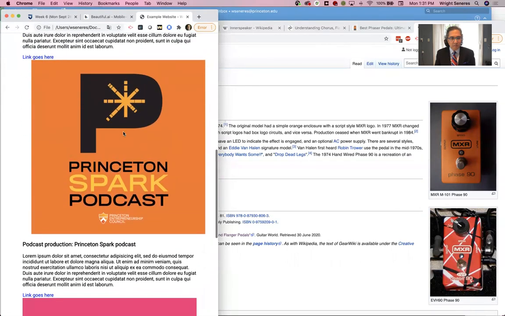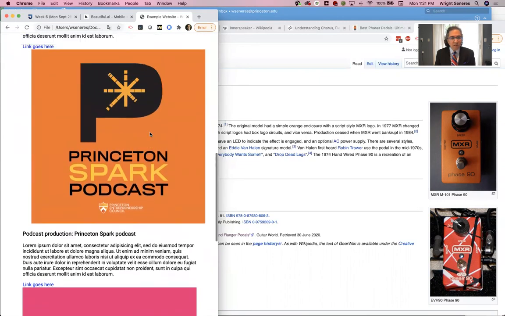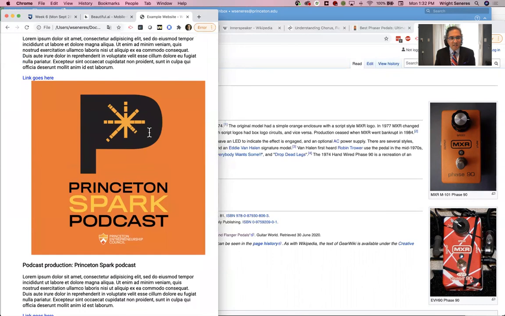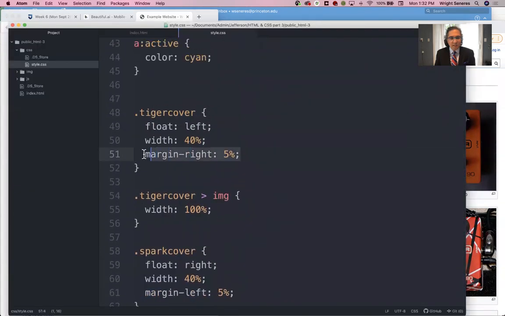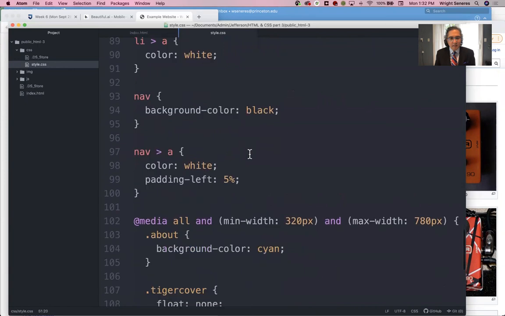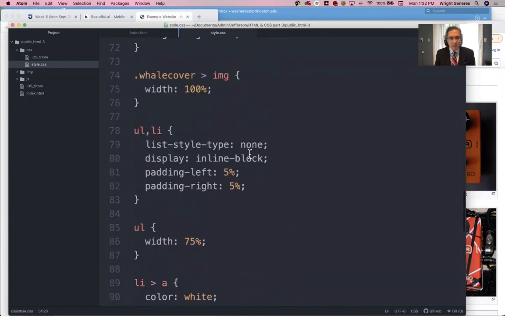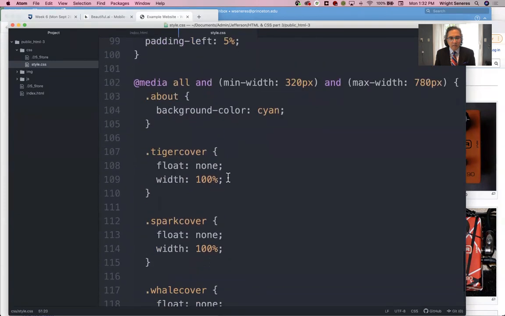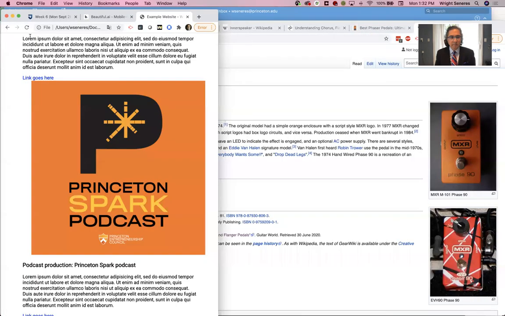See, this one is supposed to be all the way. Why did it get moved over? Oh, because it still has margin right. So we want to get rid of this margin right when it's in here. Let's call it 0 for now. Refresh.